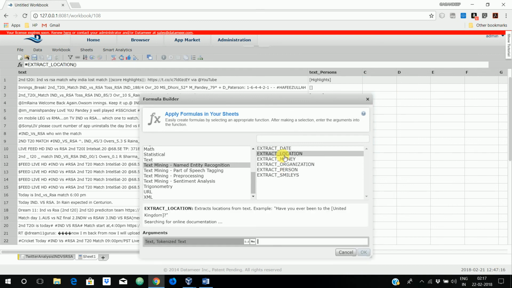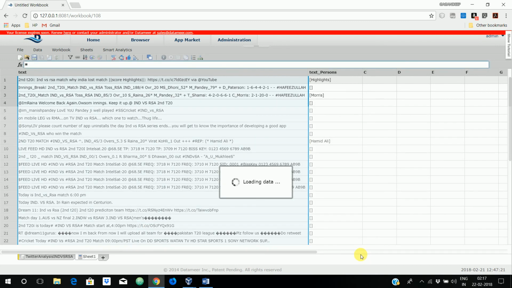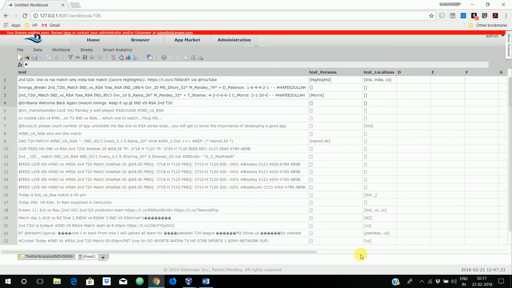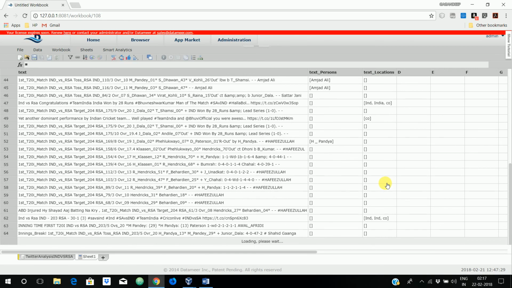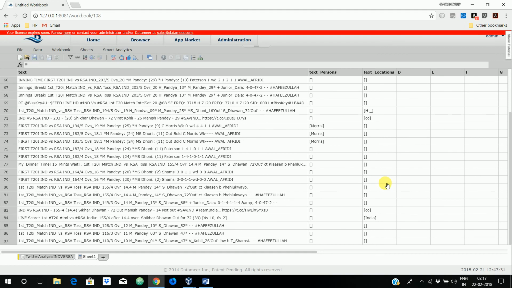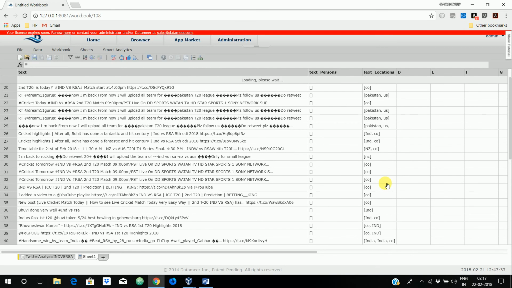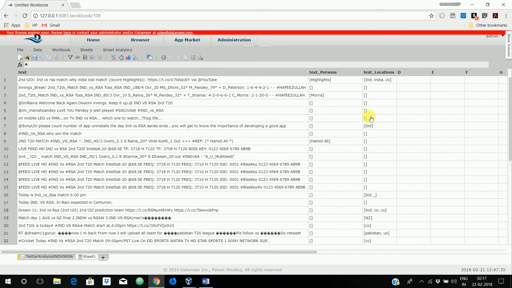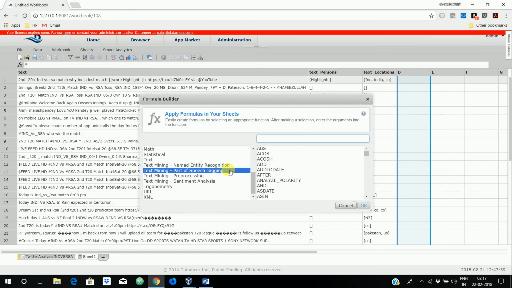Extract location. Let's try this one and process it. See if we get a list of locations or not. Yes, we are getting it, and at least this one is a bit better than the previous one. So anyways, we can work on it. So let's move to the second section, that is part of speech tagging.